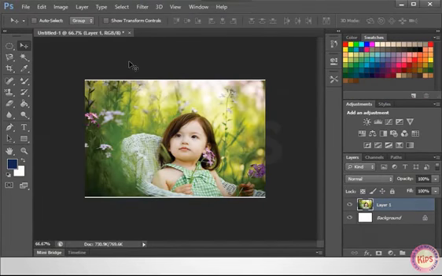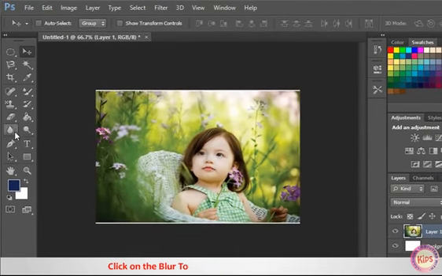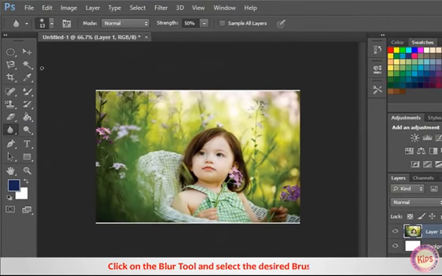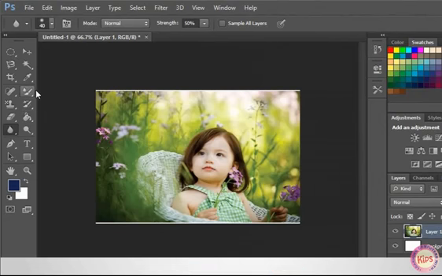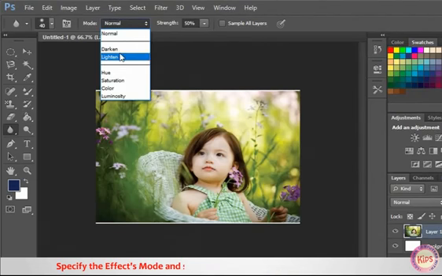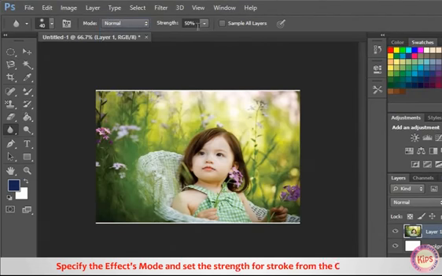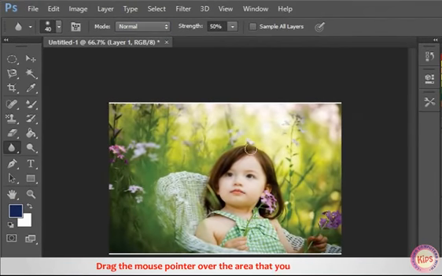Blur tool. Open any image in Photoshop. Click on the Blur tool and select the desired brush size and style from the brush preset picker. Specify the effects mode and set the strength for stroke from the options bar. Drag the mouse pointer over the area that you want to blur.